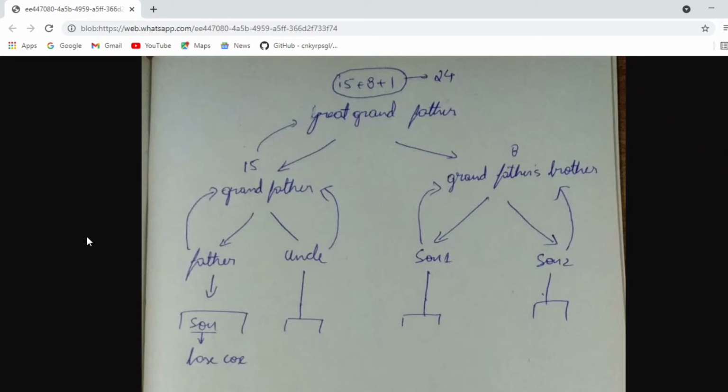Hi guys, this video is about recursion. In recursion, we'll take a problem and break it down into smaller subproblems until you get a small enough problem that it can be solved trivially. In recursion, the function calls itself. It can be done directly or indirectly.